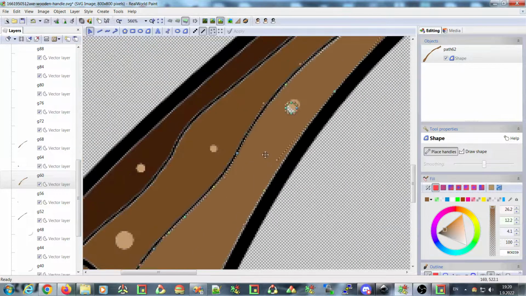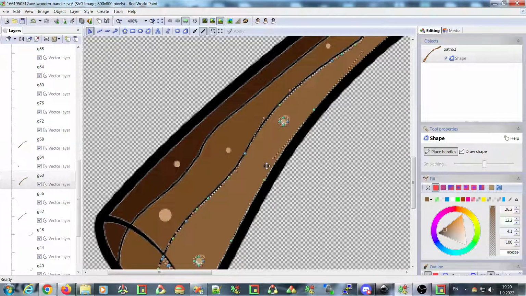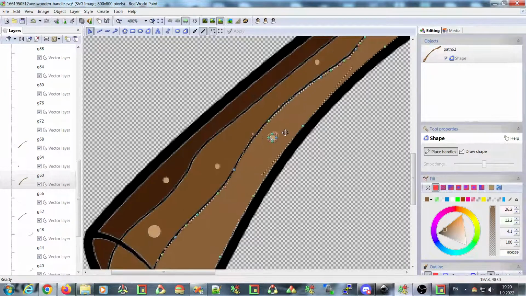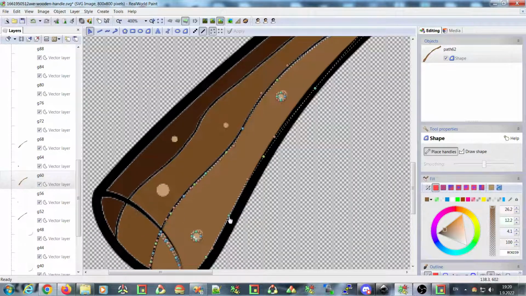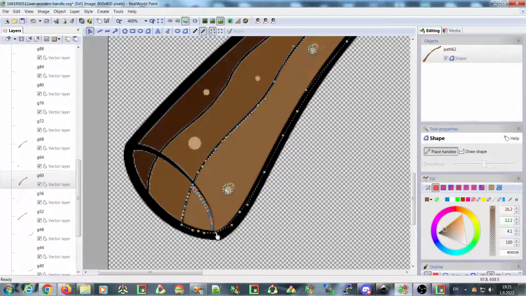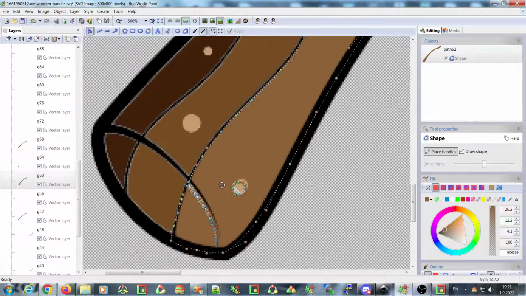So when you are designing your own vector objects, you should not create shapes like this. You should always move the underlying shape, make it bigger like this, to not create these unneeded problems.